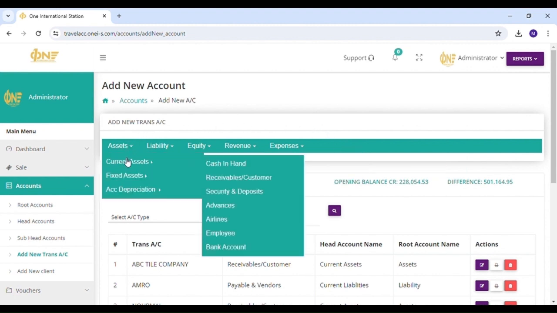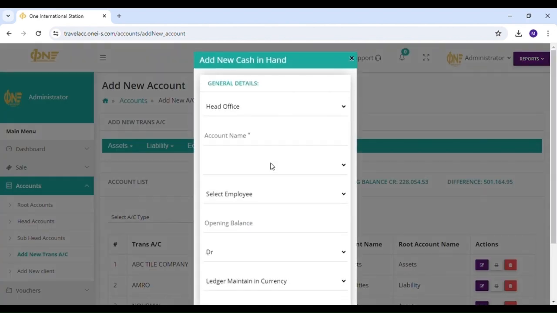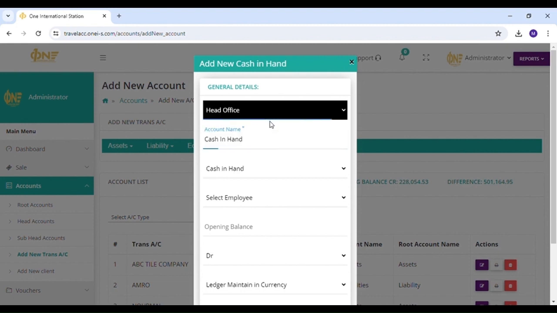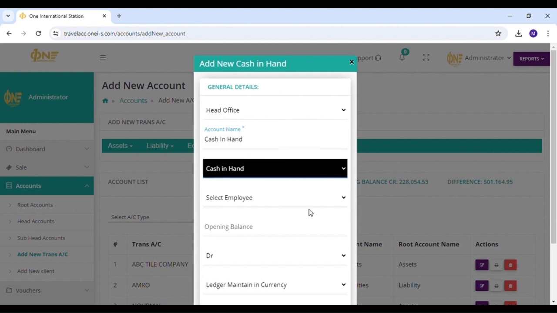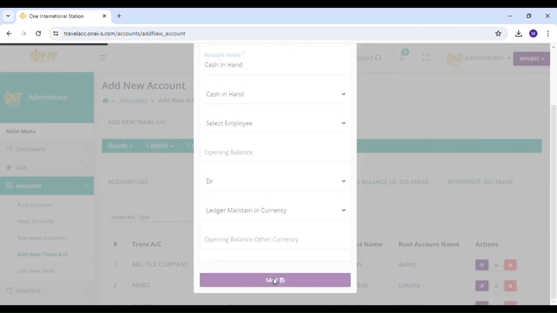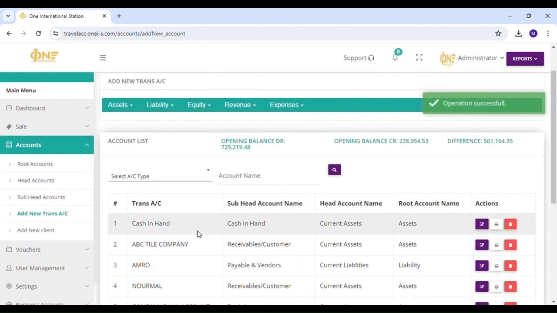Go to Assets. Current assets. Cash in hand account. If you are dealing with cash customer and receiving cash from the customers and later you will deposit to the company's bank account, in this case you have to create an account as cash in hand. This will be useful while generating receipt voucher and payment voucher. Let's create account for cash in hand. Just enter the name as cash in hand. If you have any opening balance, please enter your opening balance. Select debit or credit. Then save. Your account for cash in hand is created.